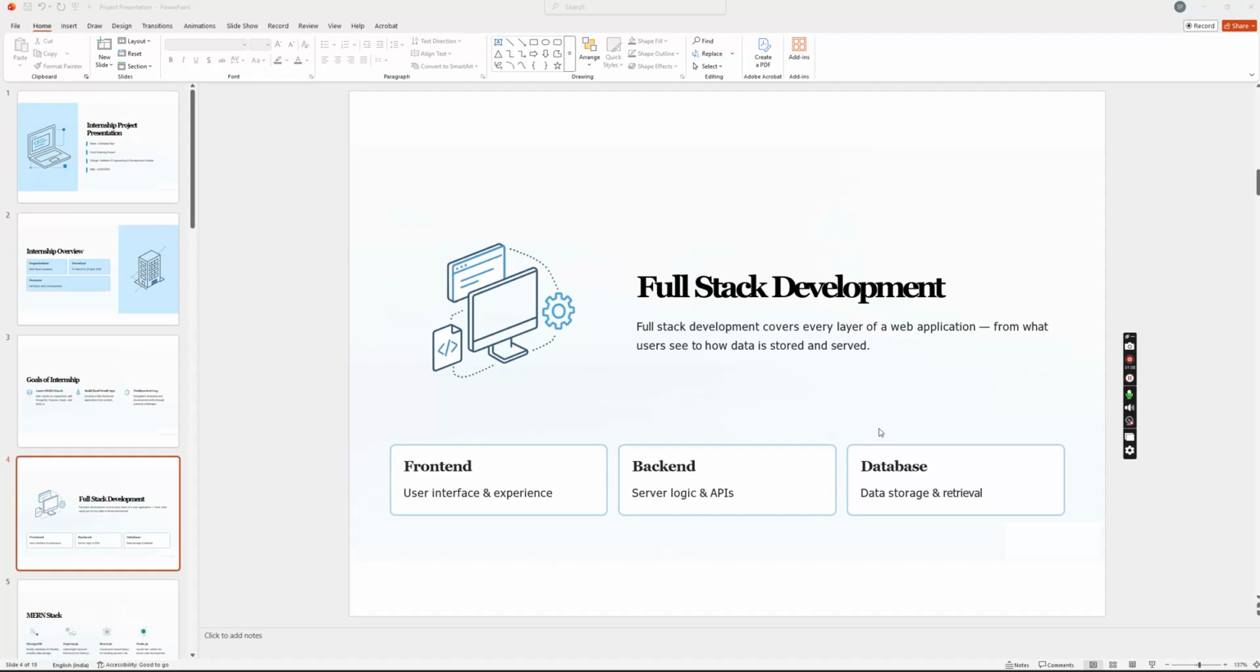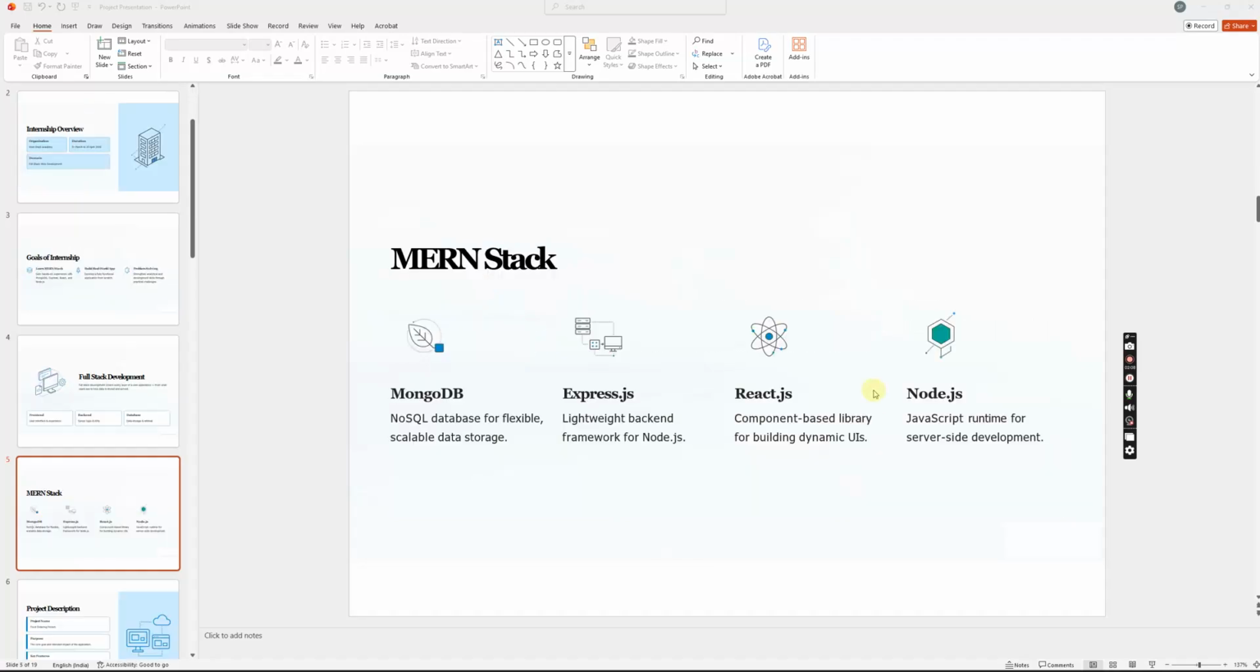Full stack web development involves working on both the front end and back end of a web application. The front end is the user interface that user interact with, such as web pages and buttons, the UI. The backend handles the server logic, database operation, and APIs. In this project, I work on both front-end and back-end components.